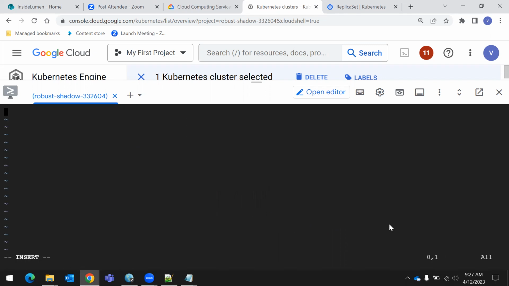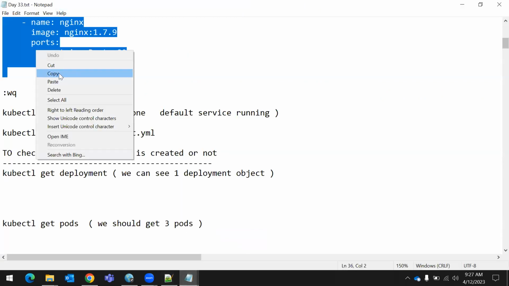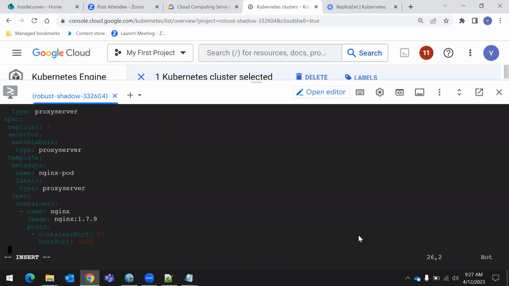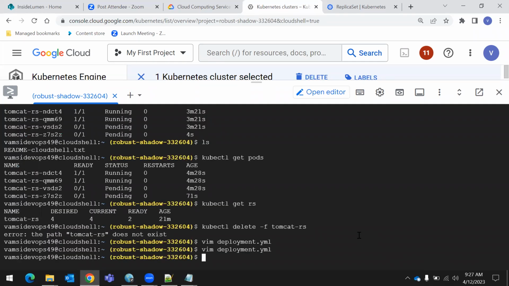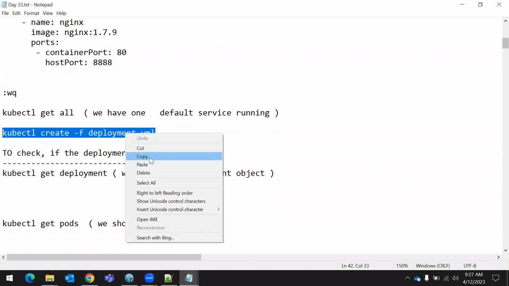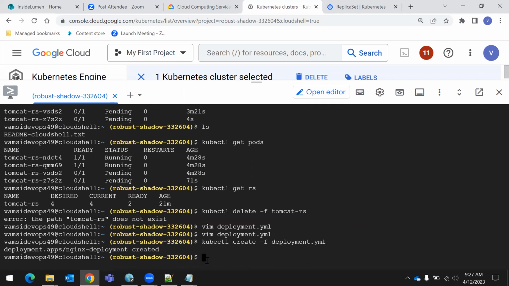So I'm pressing the insert button. Now I'm going to copy this one and paste it. Okay, so escape, then :wq. Now, how do we run a YAML file? You know, right? We can run the YAML file by using kubectl create -f deployment.yaml.